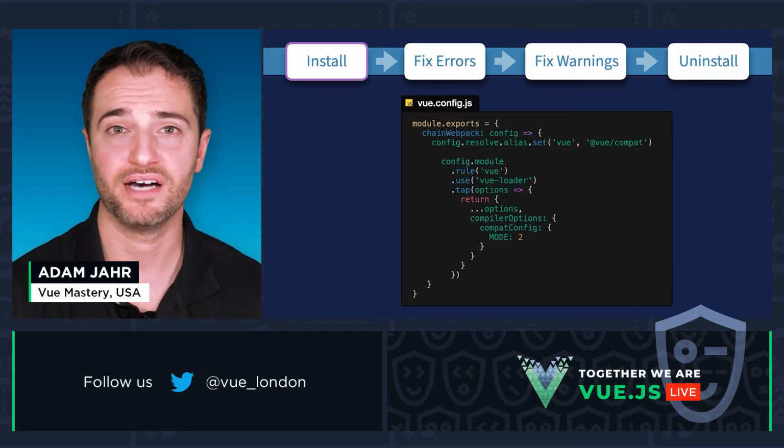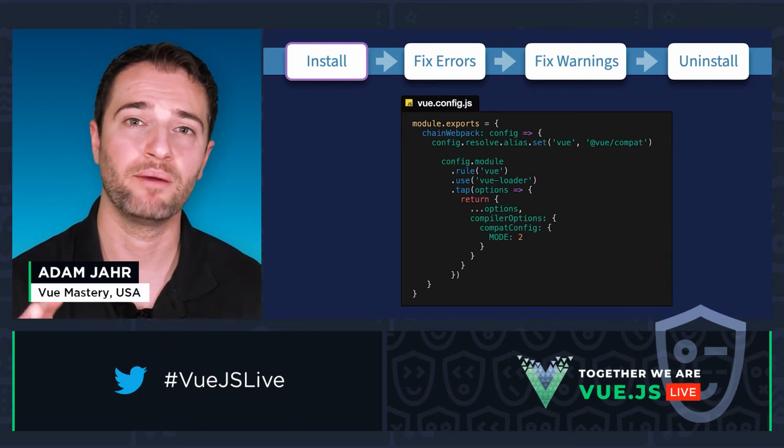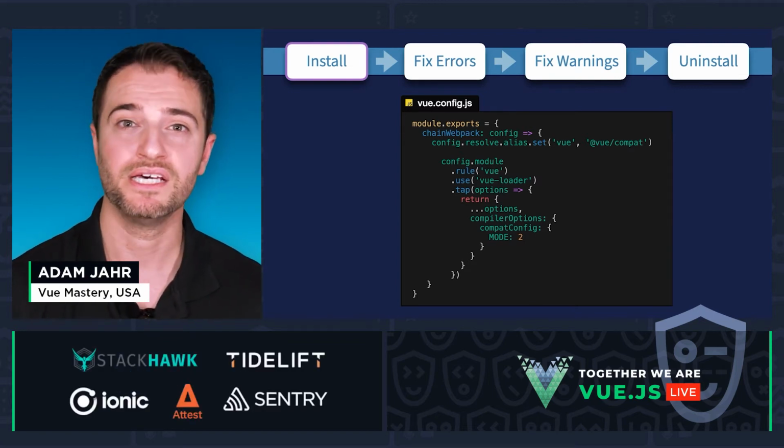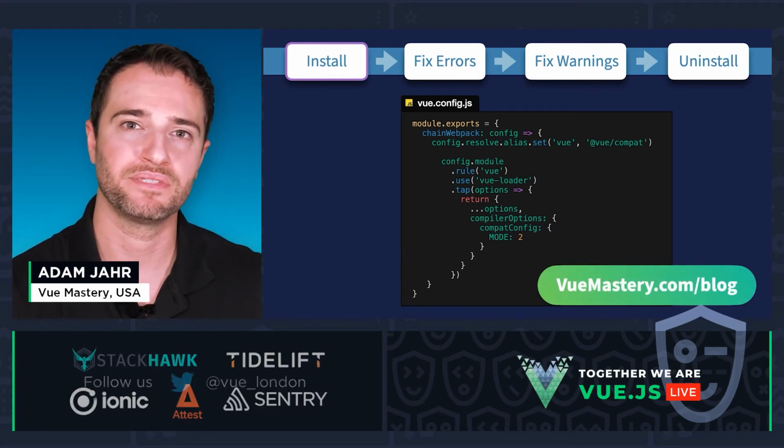You can find this config file in the ending branch of our demo code, and also I want to let you know we have a full blog series about this migration build. So any of this content, any of this code, you can find at vuemastery.com/blog.